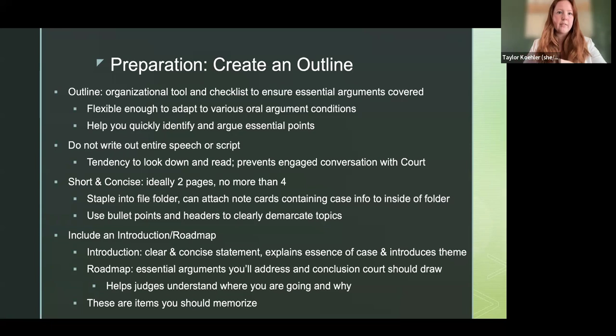That might be a place where you have a little bit more preparation because you want it to be clear, and it's unlikely, hopefully, that you get interrupted right out of the gate. And you'll have a roadmap, which is important to share, and we'll discuss this a little bit further on, but it's the essential arguments you're going to address and the conclusion you want the court to draw. You want to give this to the judges to tell them where you're going and why. It helps them see the path.